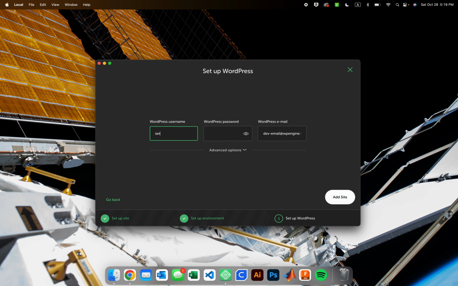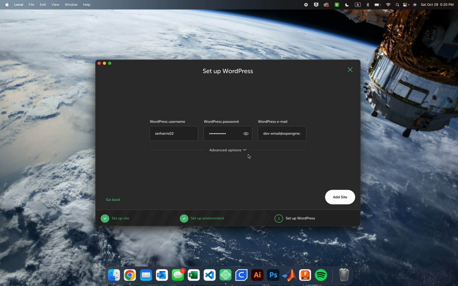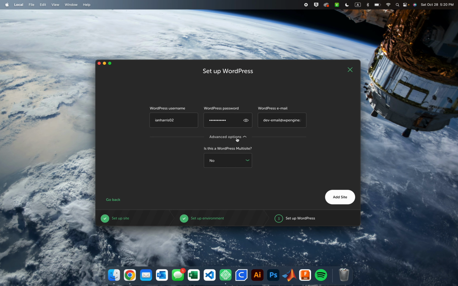And then for username, just type something in here, add a password. And then for email, you can change your email if you want. I'm not going to because we're not going to really deal with email too much. And then that's pretty much it for this section, except this is actually kind of cool with the advanced options.